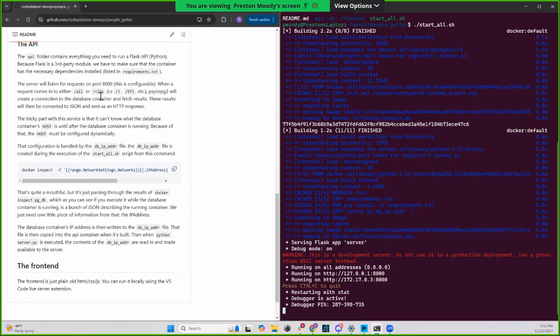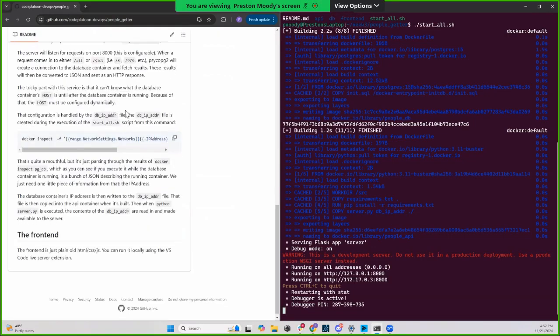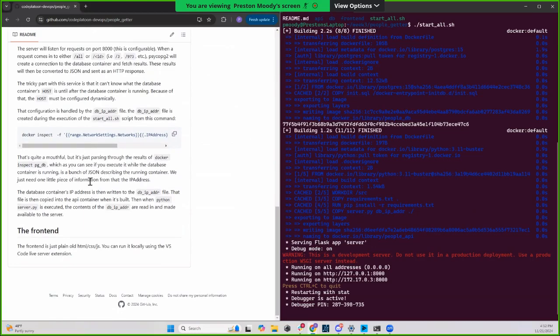The tricky part with this service is it can't know what the database container's host is until the database container is running. Because of that, the host must be configured dynamically. That configuration is handled by the db_ip_addr file. This file is created during the execution of the start all.sh script from this command right there. Quite a mouthful, but it's just parsing through the results of Docker inspect, which, as you can see, if you execute it while the database container is running, is a bunch of JSON describing the running container.